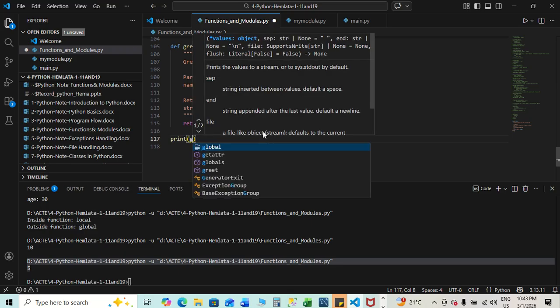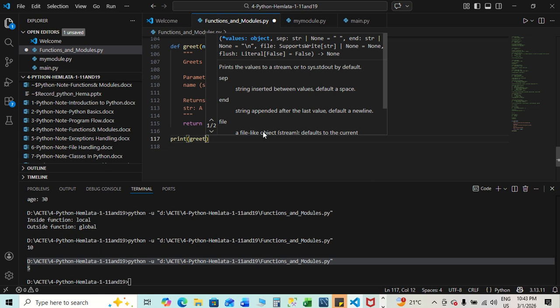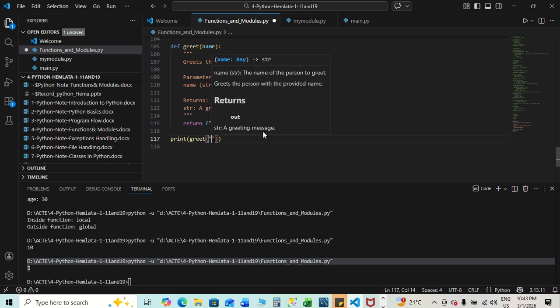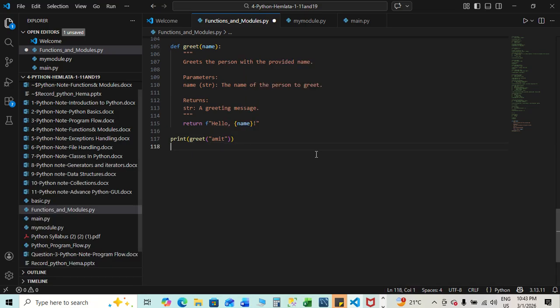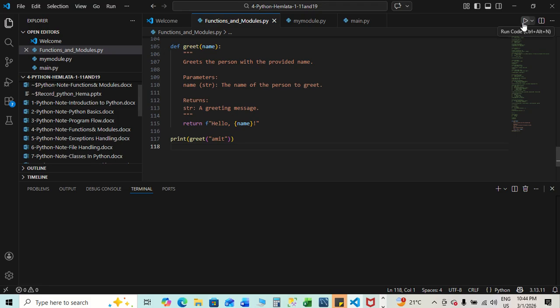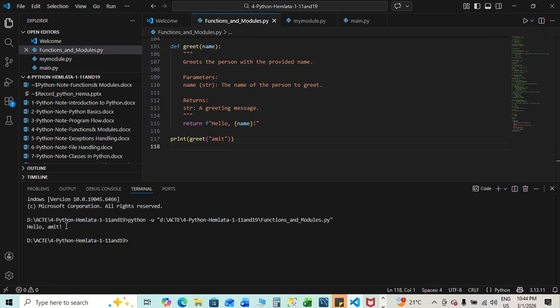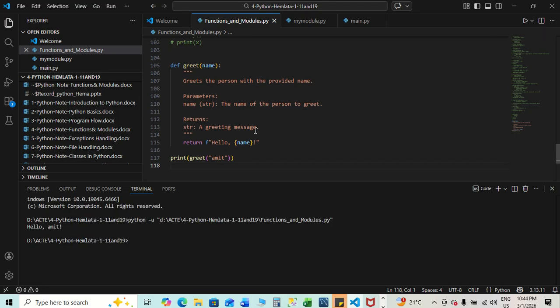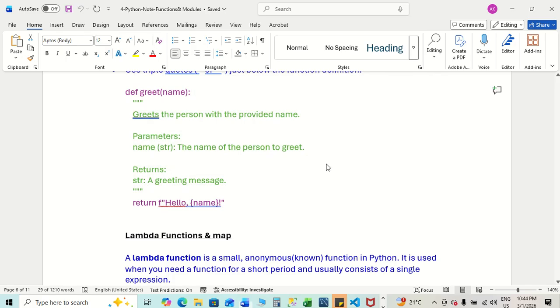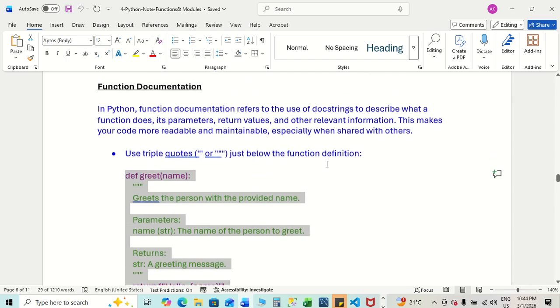Greet, and give some name, and run this. So it prints Hello Amit, and everything within the triple quotes is a comment, but it helps us to understand the code. So that is function documentation.